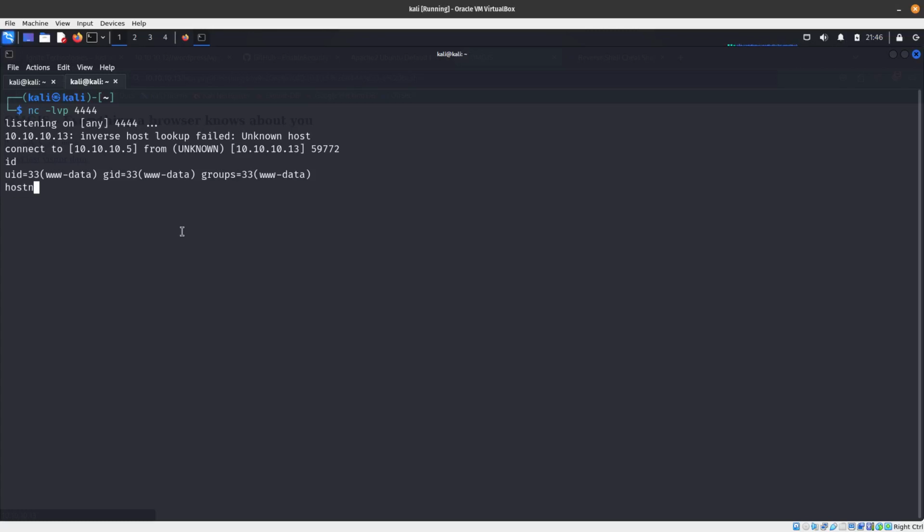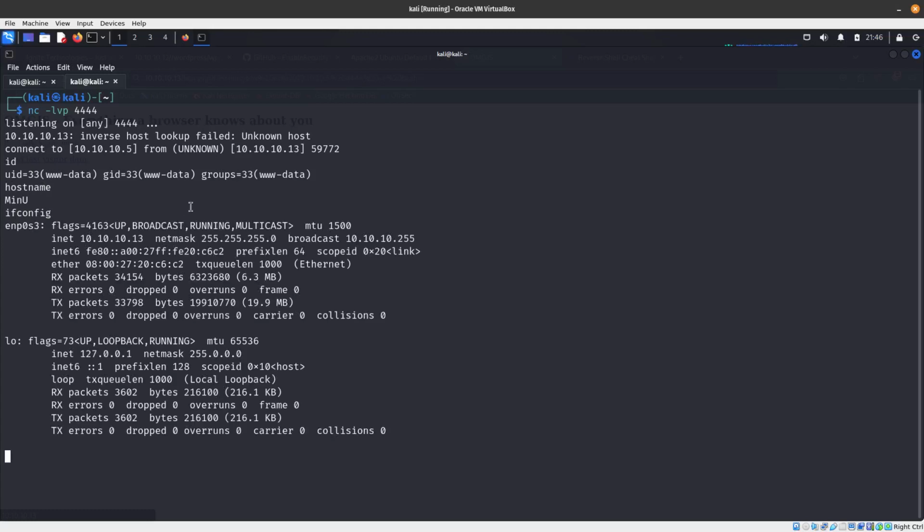Let's go ahead and do a hostname in here. Yep, there we go. ifconfig, if it is installed. Yes, it is. 10.10.10.13.